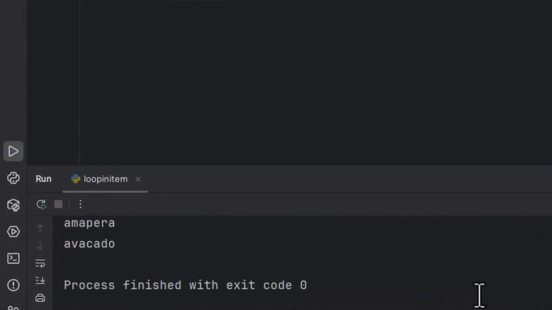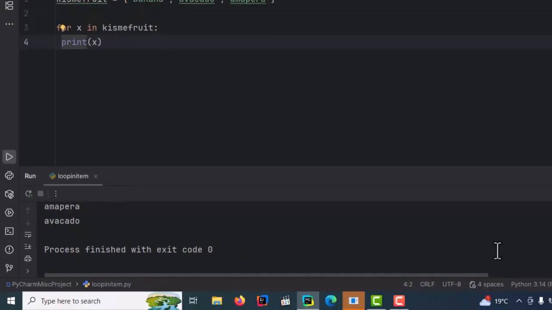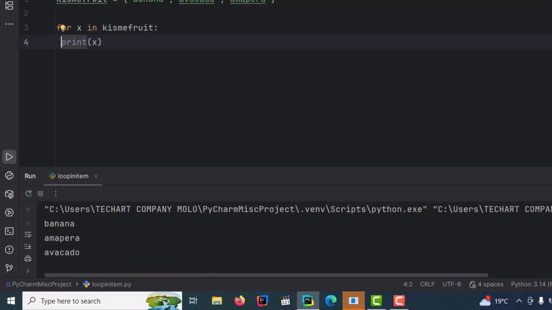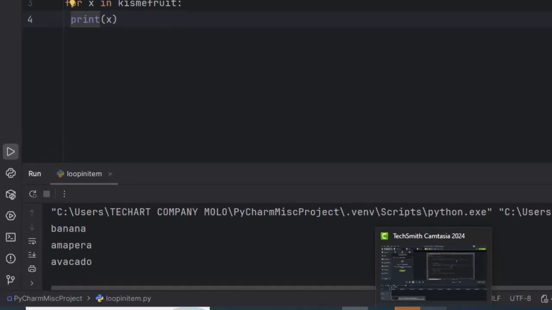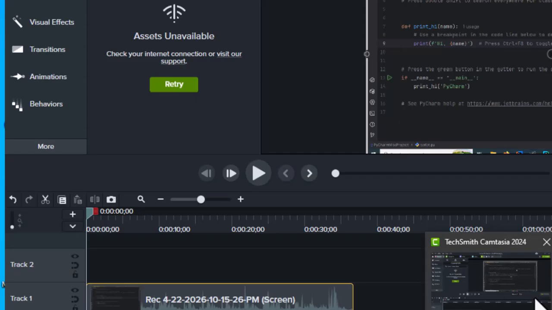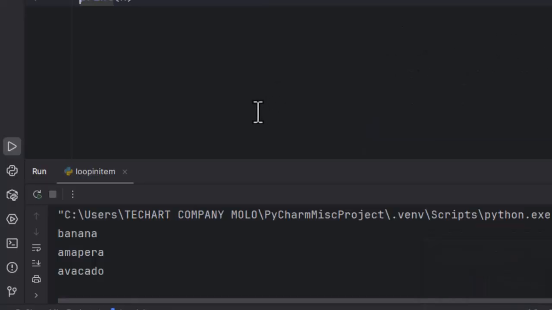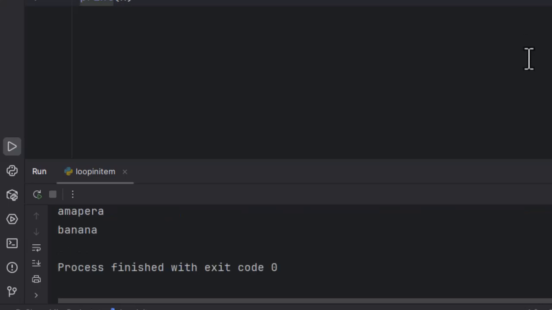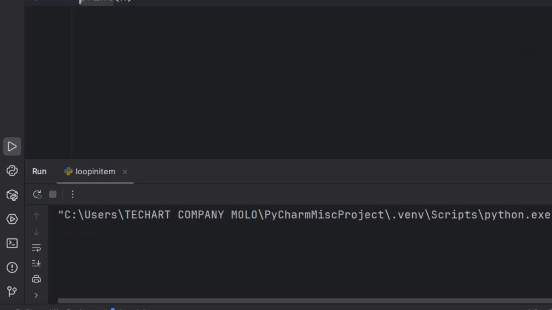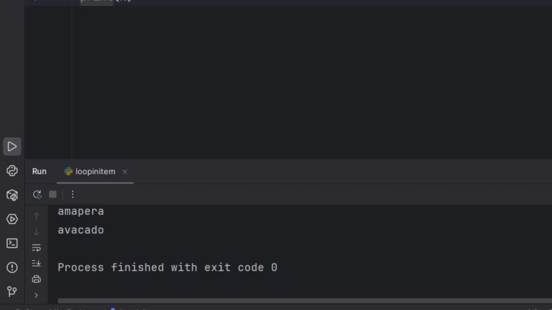Boom, there we go. You can see we have a banana and an avocado. One thing you have to realize about a set is that it's not indexed. So if banana is at position 1 here, when I run it the second time, it won't necessarily be number 1, it could be number 3 or something like that. Let me run it again. You see, every time you run, the order is different.